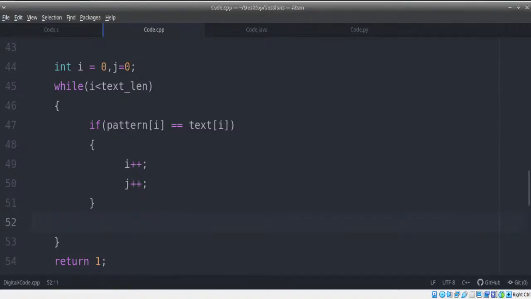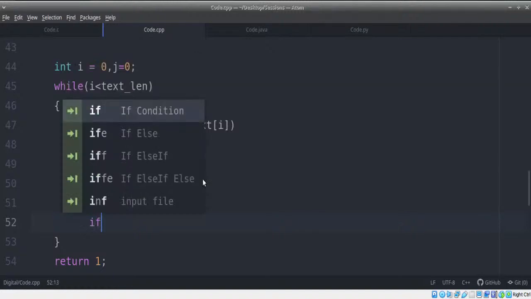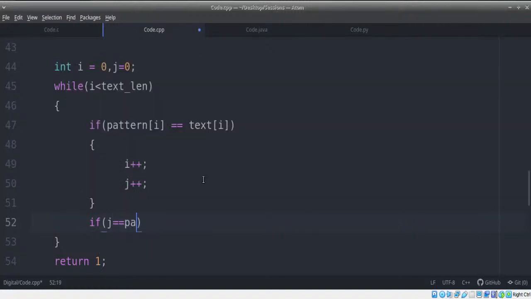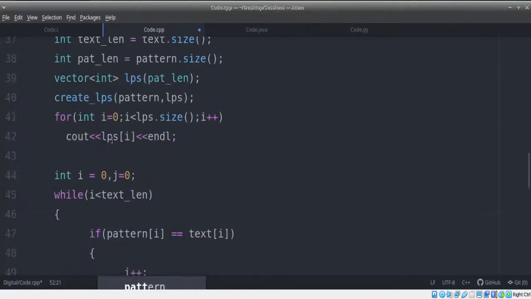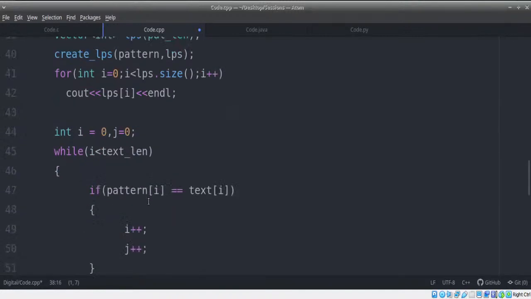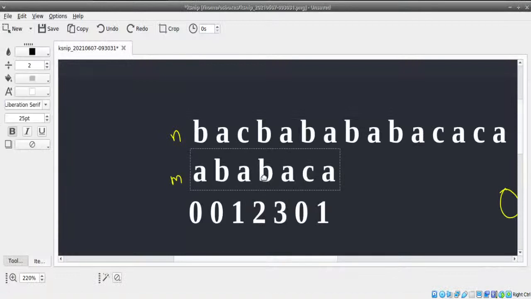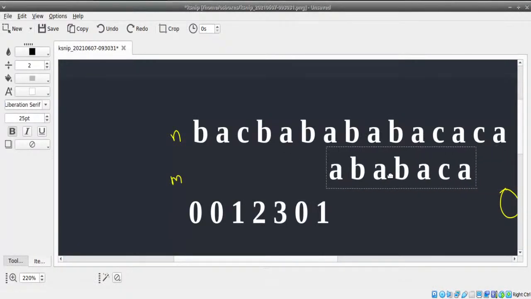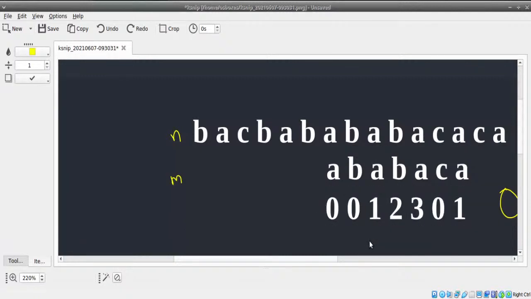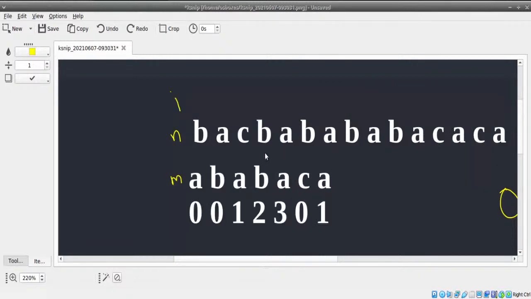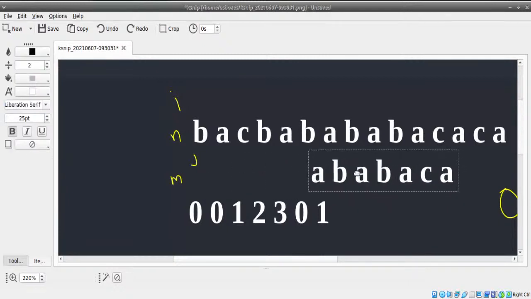We're going to have two scenarios. One scenario is if j is equal to pattern length. If you keep on increasing j, the index will keep going until one point of time where I and j are not equal.